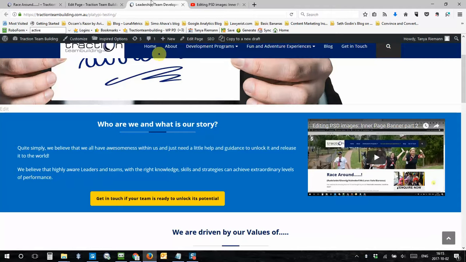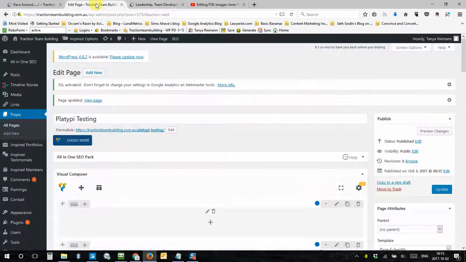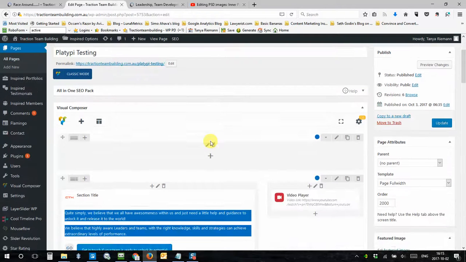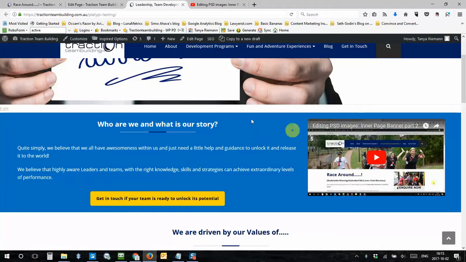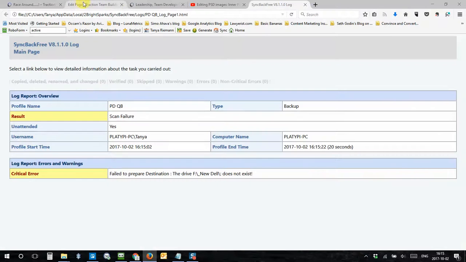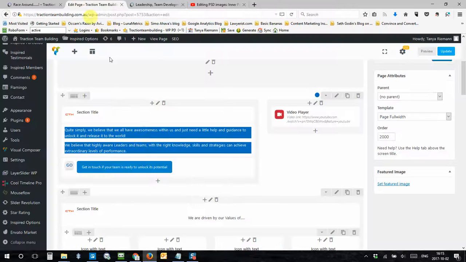So that's basically how you would do it. If you find that this video is a little bit too small, and let's say you wanted to change that up a bit, on the Platypi testing page, one of the things that you could do is rather than doing a 2/3, 1/3 split, so 2/3 of the story and then 1/3 of the video, we could technically do a half-half split.